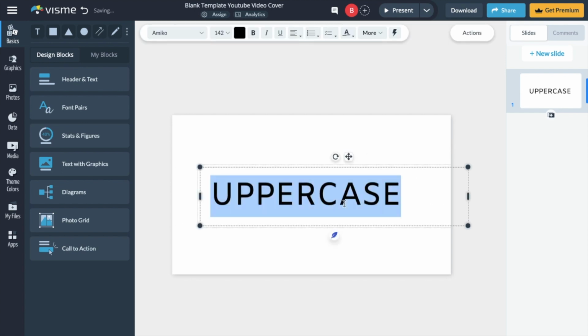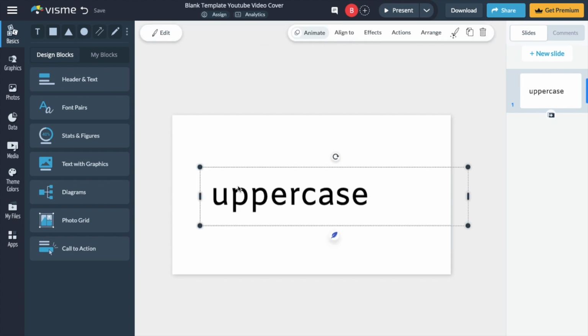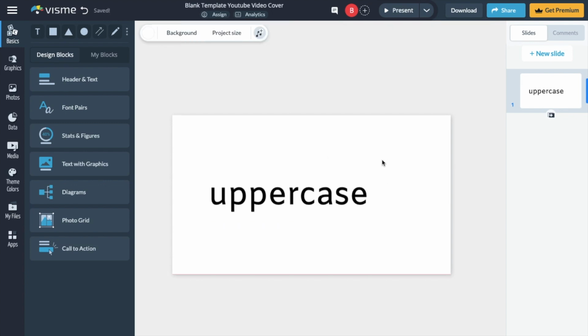Or sorry, what I'll do actually is I'll type in the word, but I'll make it in all lowercase letters. So that's easier to see the change here. So it's all lowercase letters right now, pretty straightforward.